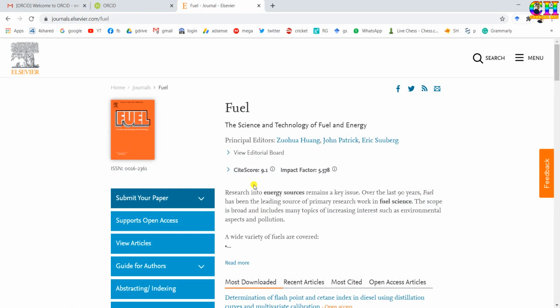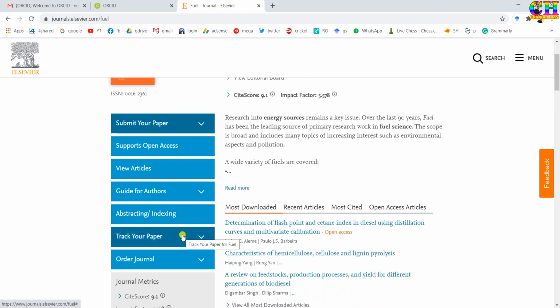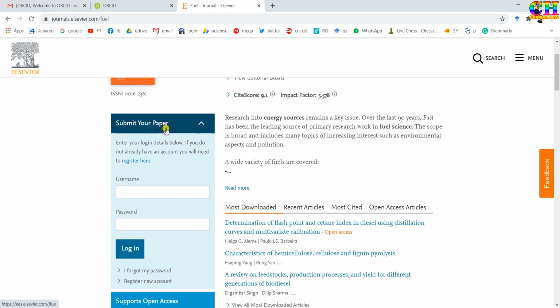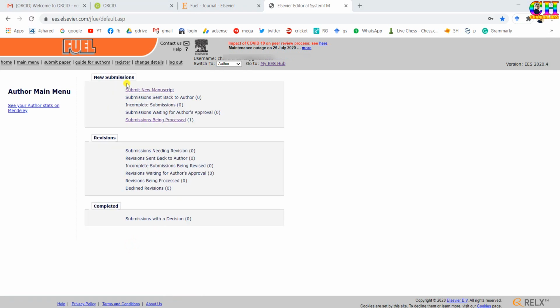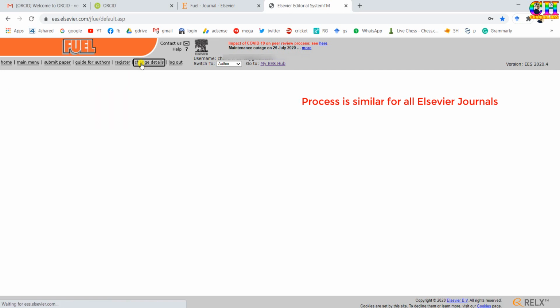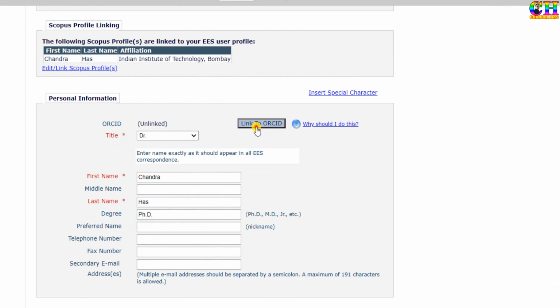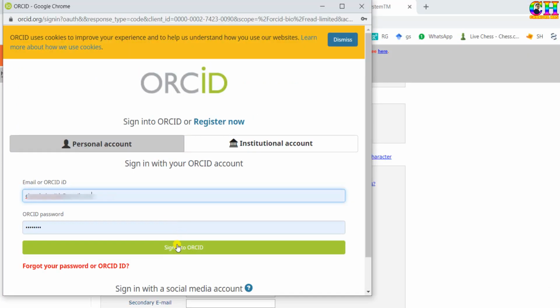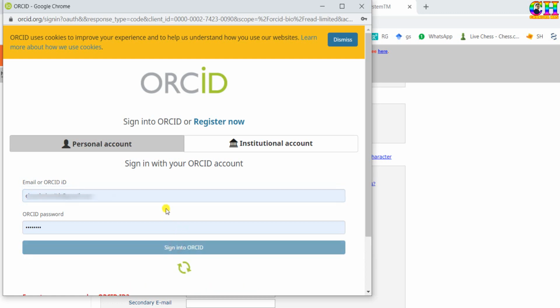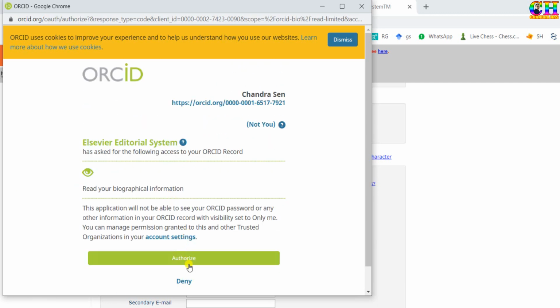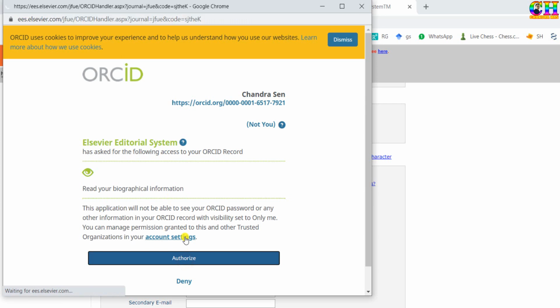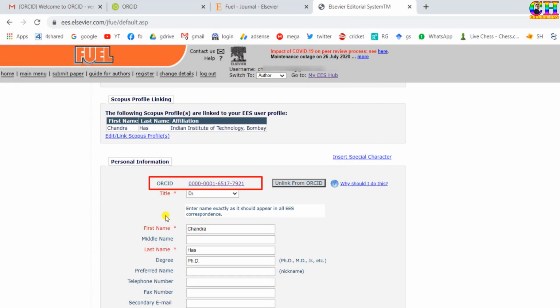Now we'll try to link our ORCID ID to the account created on a journal website for manuscript submission. For example, Fuel Journal. I have already created one account. Now for linking the ORCID ID, just go to change details. In the personal information, click on link to ORCID. Now enter the email ID which you have used for creating the ORCID ID and then the password. Authorize this. The ORCID ID can be seen now. It has been linked.